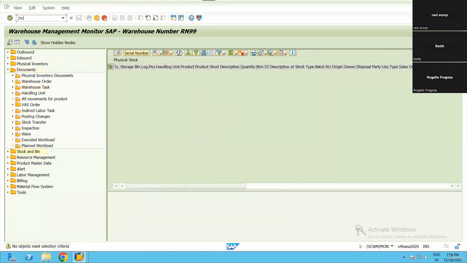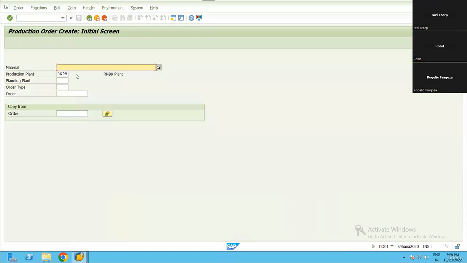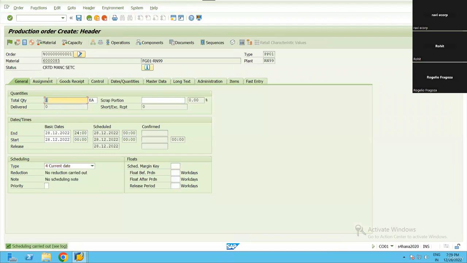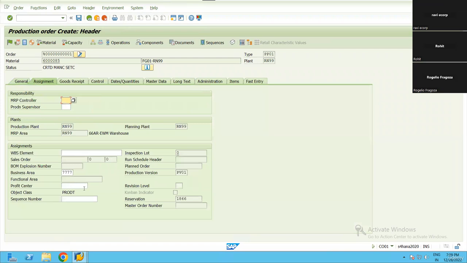Now let me create a new production order in CO01. I'll give my finished material and the production plant, and the order type. I want to produce one each of the finished material. I will select the current date. Next, assignment, profit center. After that, directly release it.